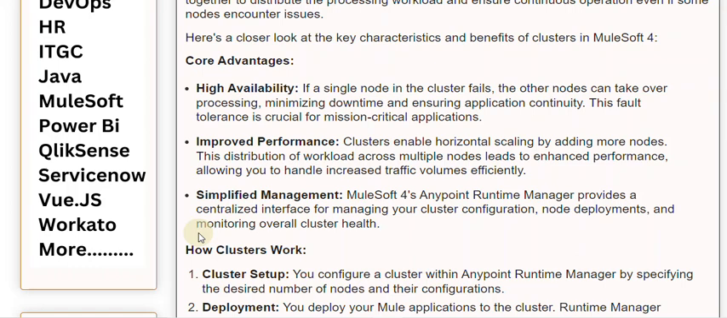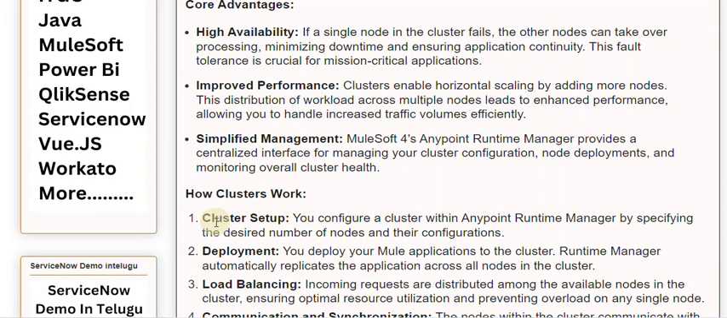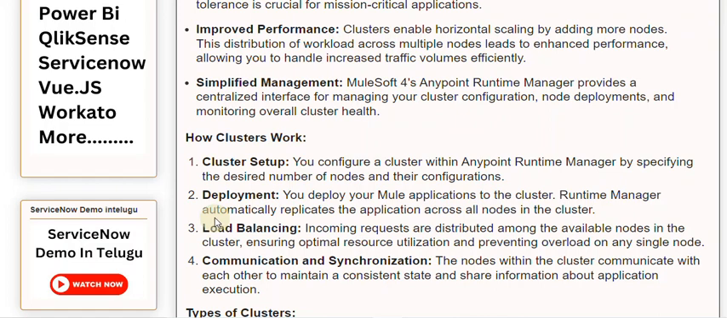How clusters work. 1. Cluster setup. You configure a cluster within Anypoint Runtime Manager by specifying the desired number of nodes and their configurations. 2. Deployment. You deploy your Mule applications to the cluster. Runtime Manager automatically replicates the application across all nodes in the cluster.